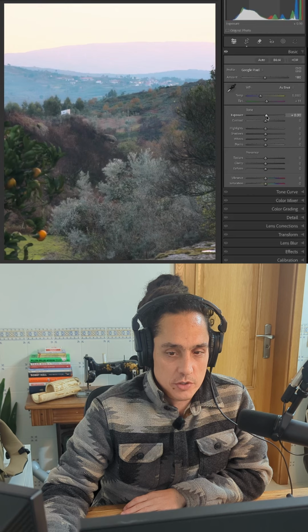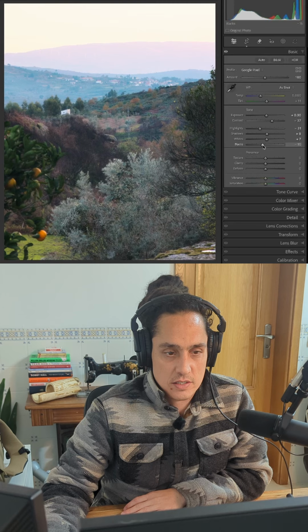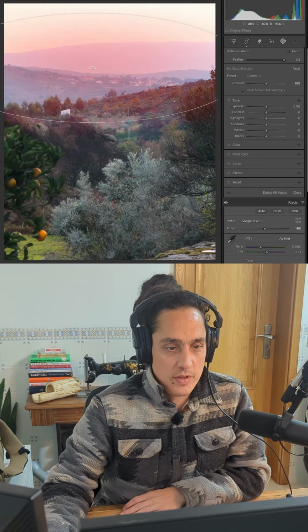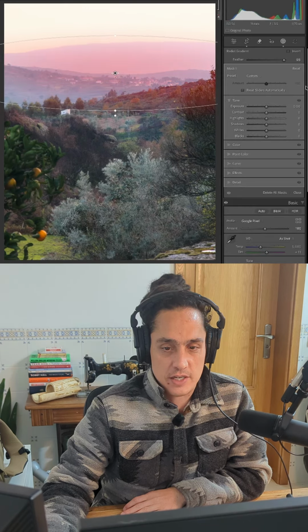Let's bring up the exposure a touch, crank up the contrast, bring down the highlights, bring up the shadows, bring up the whites just a touch, and then let's pull down these blacks. We're also going to do that in a radial as well. Then let's grab a radial here just for this section here.